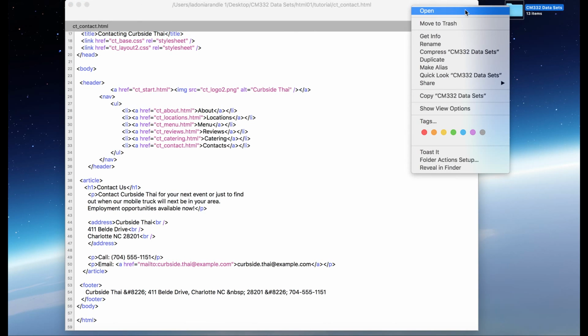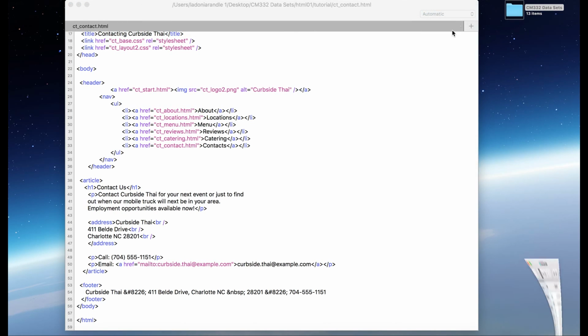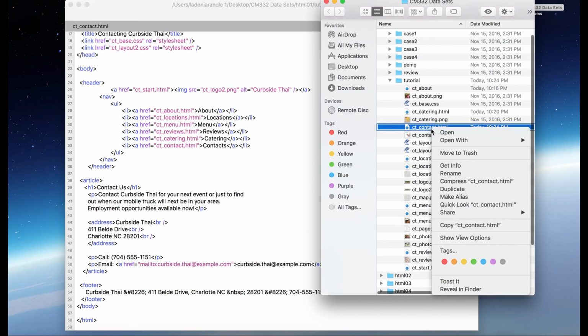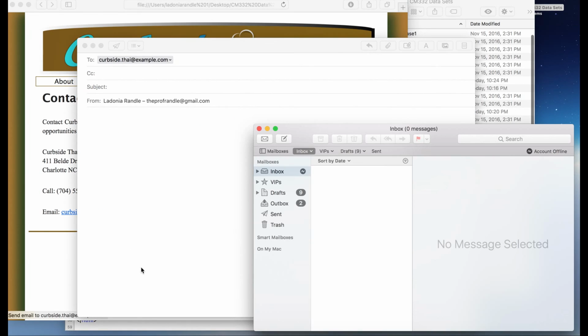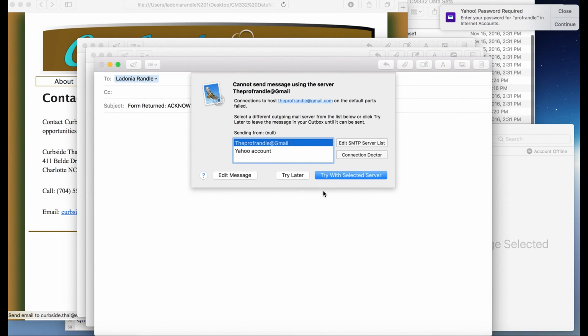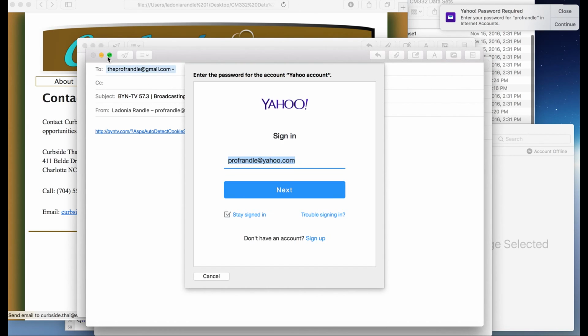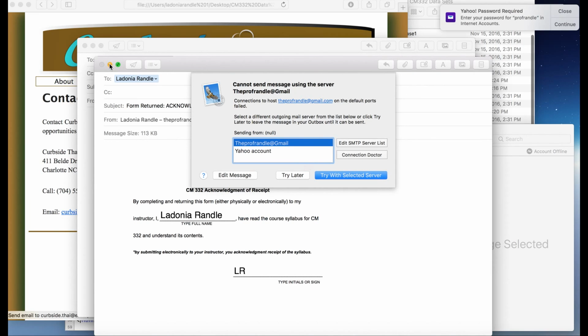So let's open our contact.html, right? Okay. Let's open it in Safari. And so if we click on this, that should open up where we can send an email. So cross your fingers and let's click. Okay. All right. So as you can see, that works.